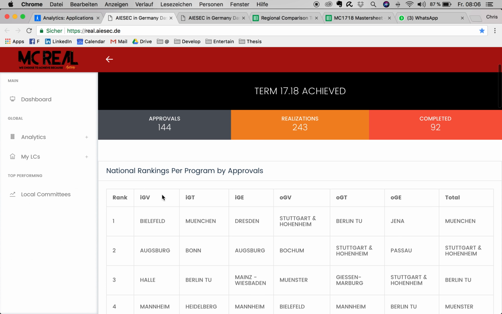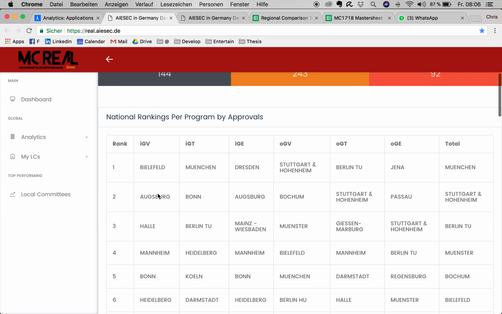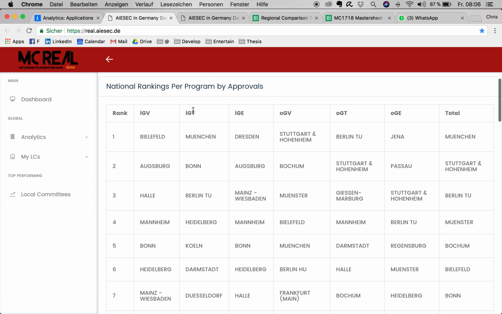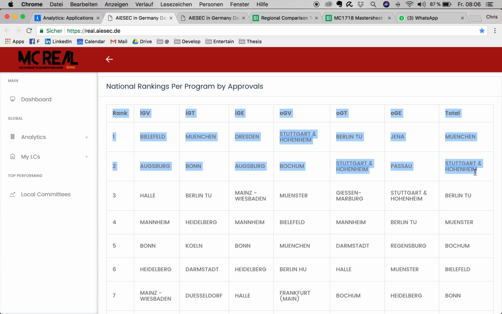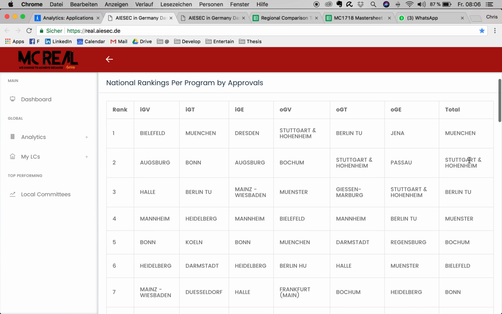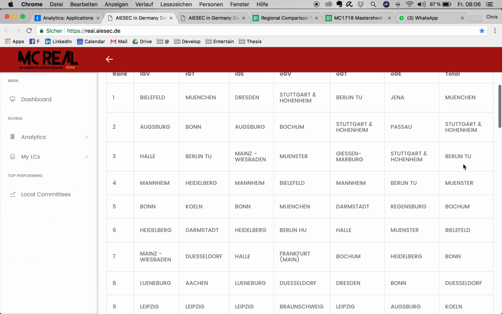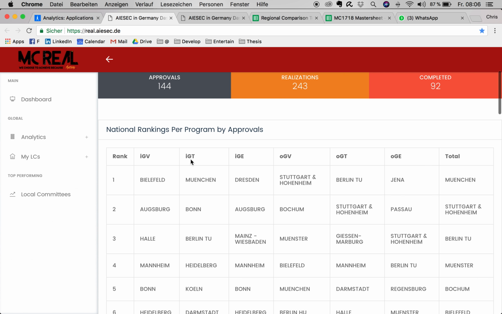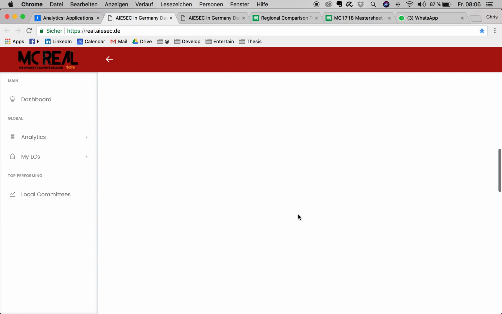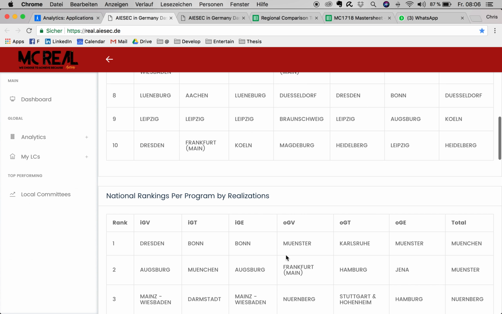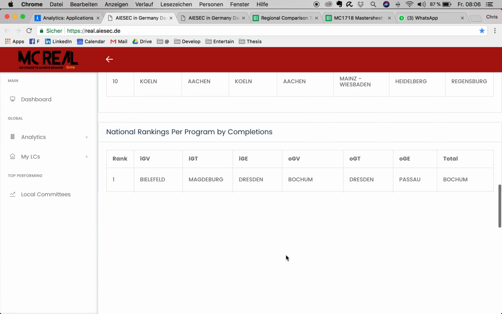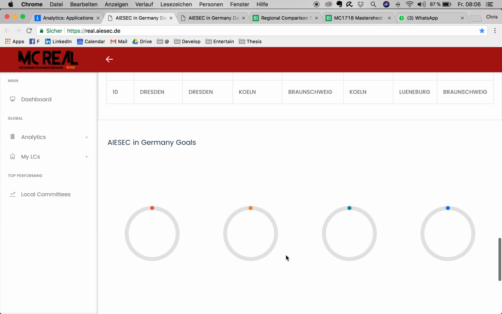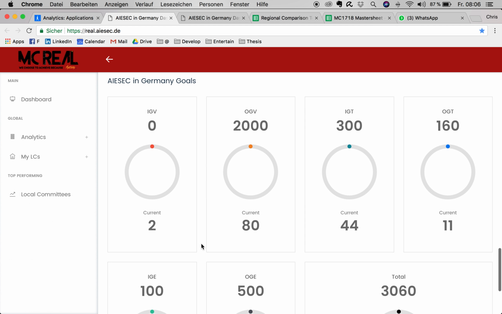Here you can see national rankings per program by approvals. In the most important column, the total amount of approvals, Munich is best, followed by Stuttgart and Berlin TU, and you can then also see it product based. You can see this for approvals, for realizations, and for completions. This is the goal achievement of our goals currently.